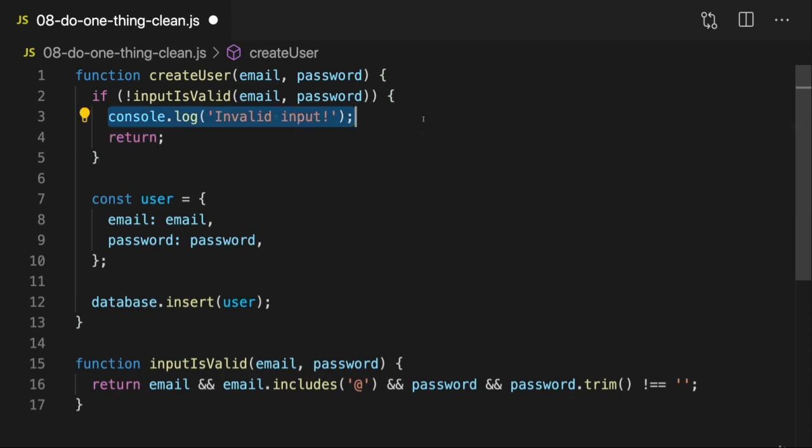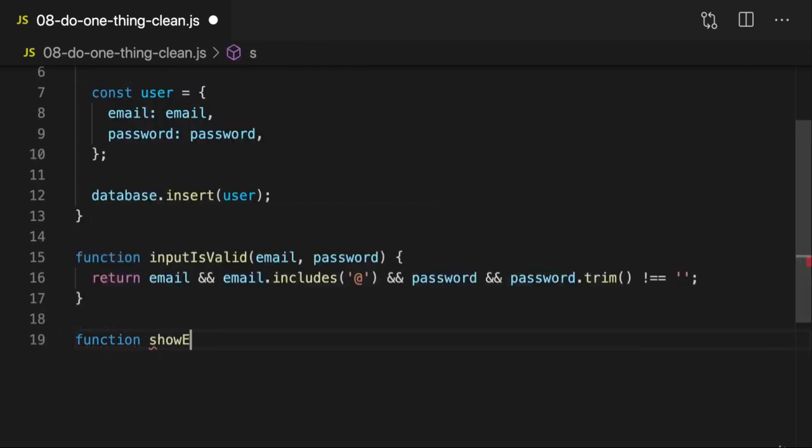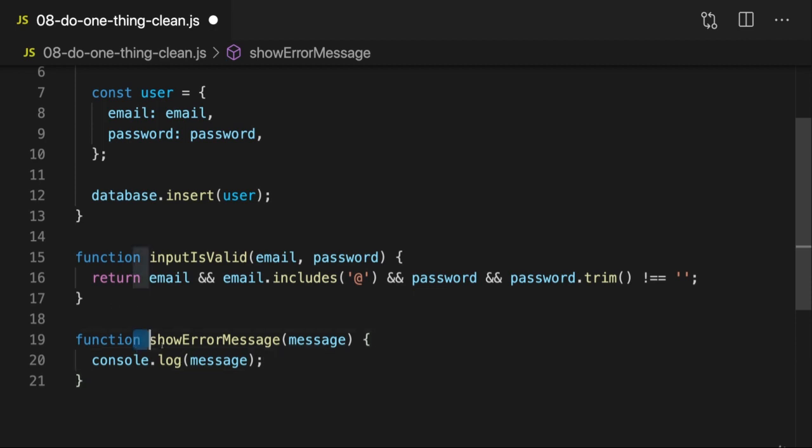This is a low-level operation using the built-in console log functionality which JavaScript offers both in Node.js as well as in the browser. Therefore, we could outsource this as well and add a new function, showError, or showErrorMessage, for example, where we take the message as an argument and where we then console log the message. An advantage of creating this separate function also would be that we could use it in different places of our program if we need to show errors in different places.